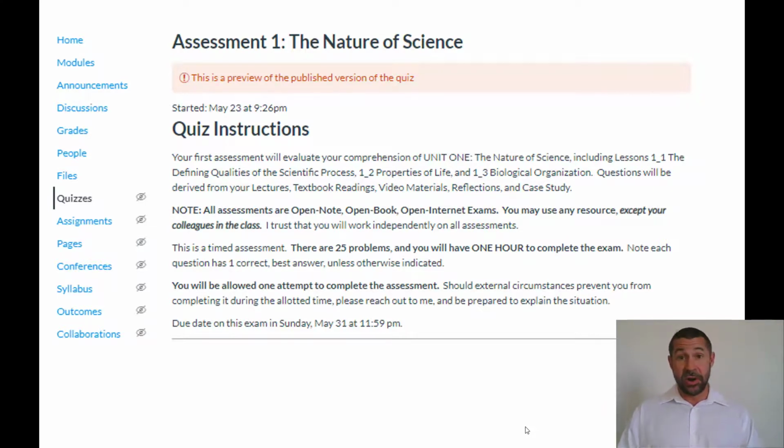All assessments are open note, open book, open internet exams. So you can use resources. Just don't call your friends. I hope that you at least think about it individually. So I will ask that. You'll be allowed one attempt on these assessments. So be ready to take these things when you click on it. So 8 assessments, they're worth 100 points apiece.